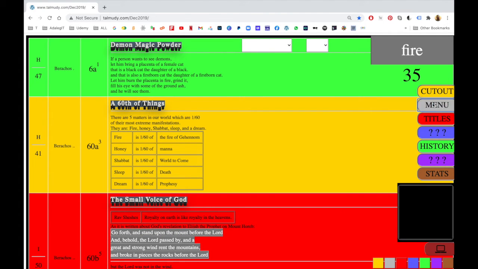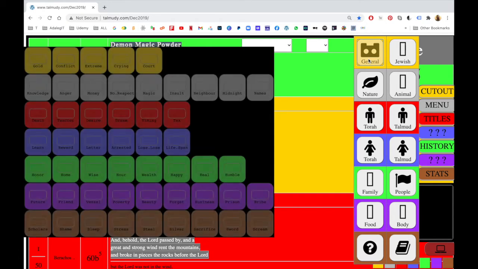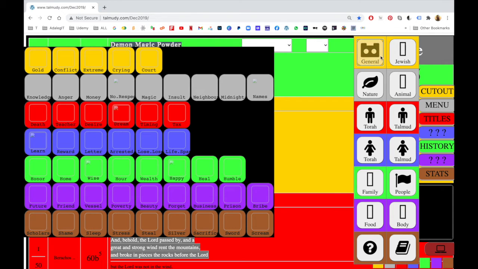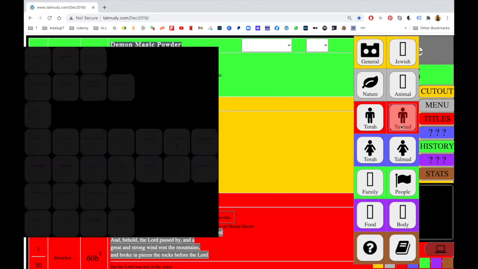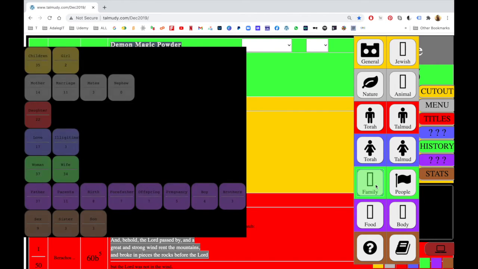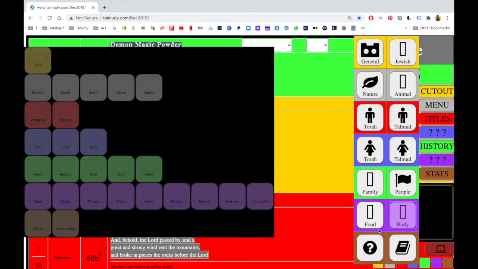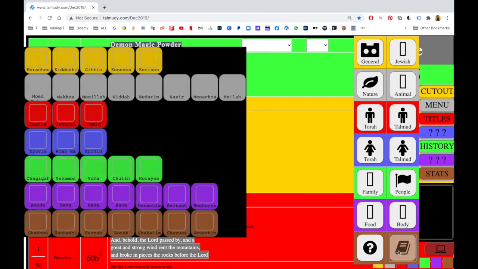Then you can go to the menu button. Now the menu button is proper layout and icons. There are 14 menu buttons for major categories, and each button will pop out with a grid display with pictures and names: general, Jewish, nature, animals, Torah male characters, Talmud male characters, Torah female, Talmud female, family, people, food, body. This would be the token system, non-textual tags that are added on as an extra layer, and then the volumes.